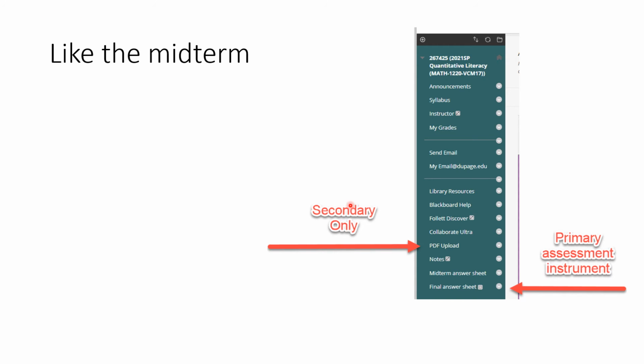Like the midterm, there will be an answer sheet for you to complete. It will be a password protected answer sheet, and you will go there and put your answers there. And this is the primary grading instrument. If a question is left blank here, it's blank on the final exam. Now you can, and this is a secondary grading instrument, upload a PDF. This is just like the midterm. You will do this before you leave the test, and you can do this in a short time afterwards, say 15 minutes afterwards. So much like the midterm.